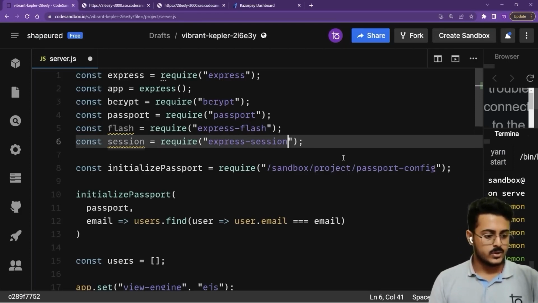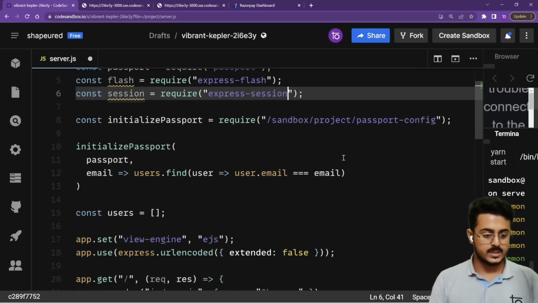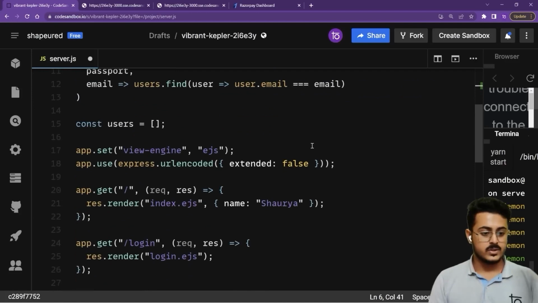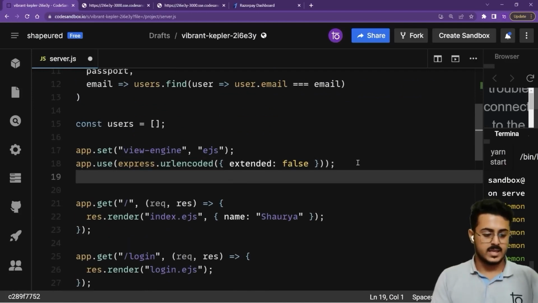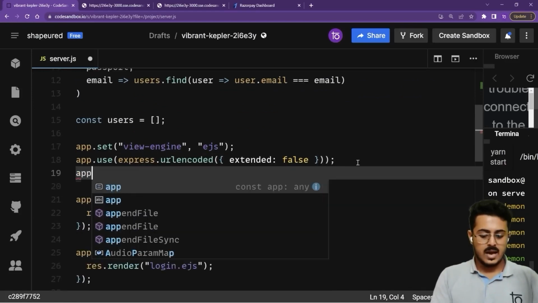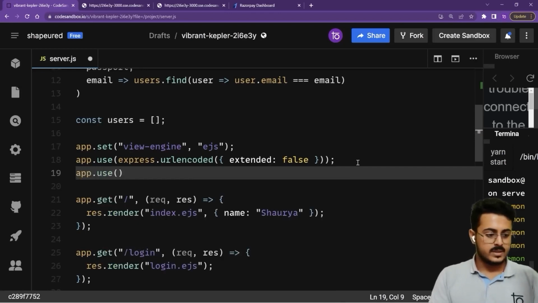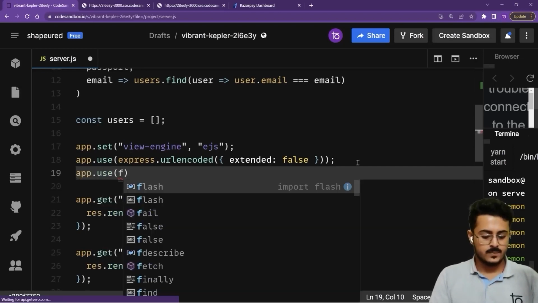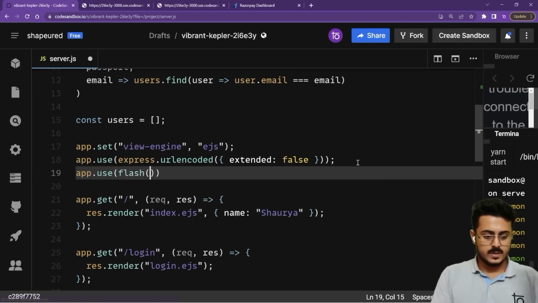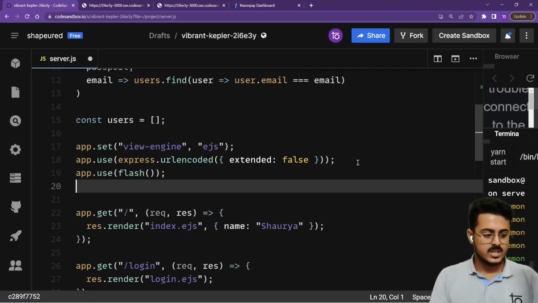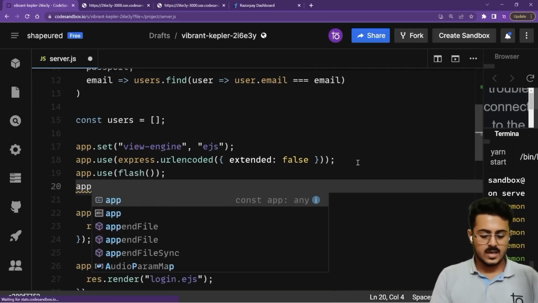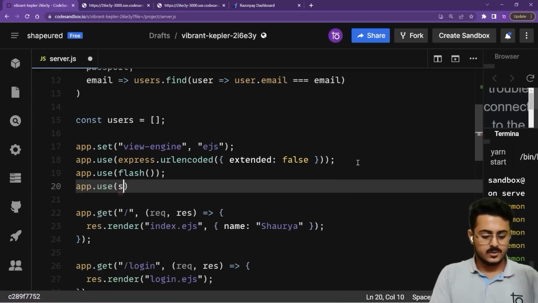Next thing that we want to focus upon is using the flash as well as the session variables. So we need to tell our app to use both. That will be app.use, and we'll be telling our app to use flash first of all. The second that we are going to ask our app to use is our session.